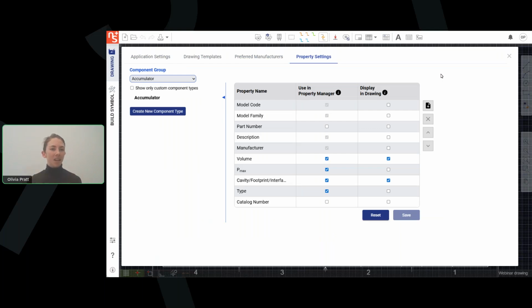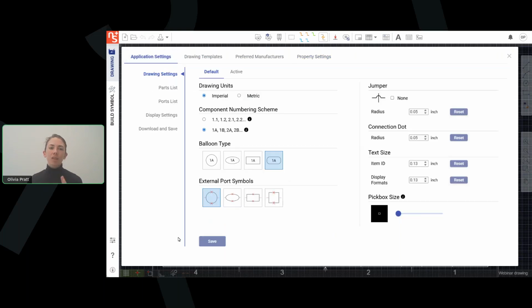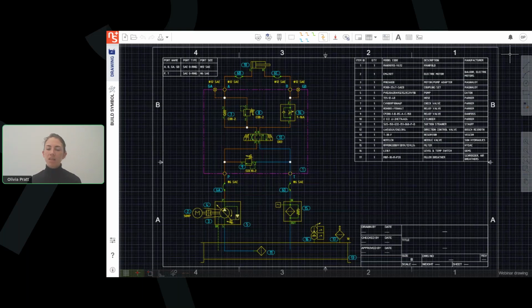And we might get into this a little bit, but property settings is a kind of metadata management. It's where you can manage what properties are displayed in the drawing when you insert a particular component type. But I think I've got everything in my preferences set to what I want. So let's exit out of this.